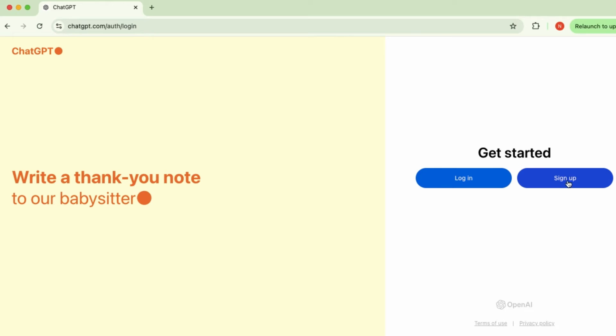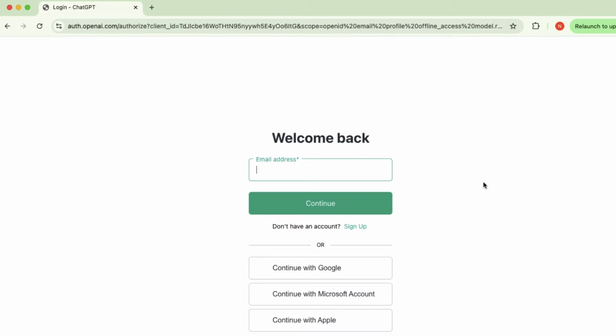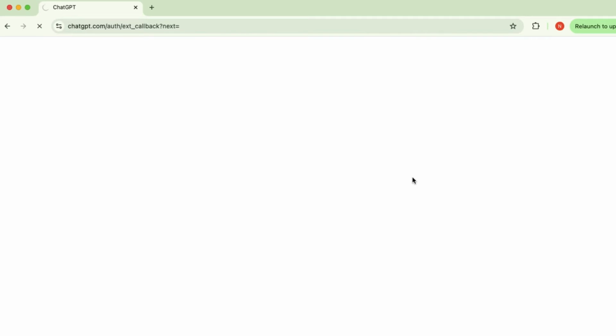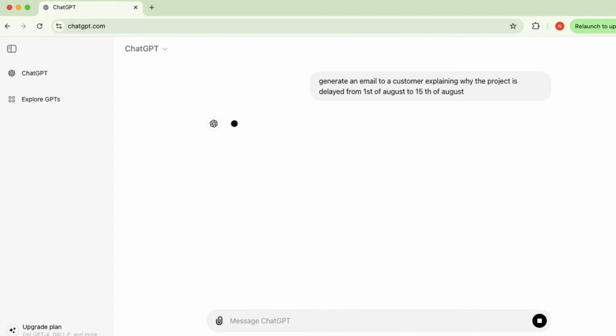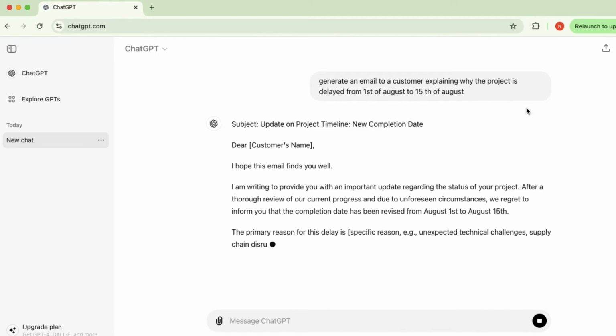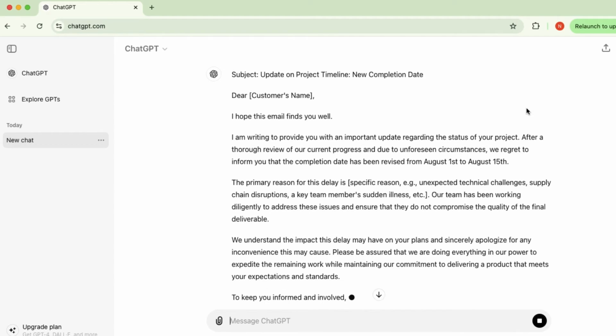And now let's continue. Let's start by heading over to chat.openai.com and log in or sign up. It's very easy to set up an account, so we will just choose to log in with Google, and here we are. So now you're in, you can start using ChatGPT. Let's test it with a prompt to generate a generic email to a customer to explain why the project is delayed. And as you can see, ChatGPT immediately crafts a professional email draft.